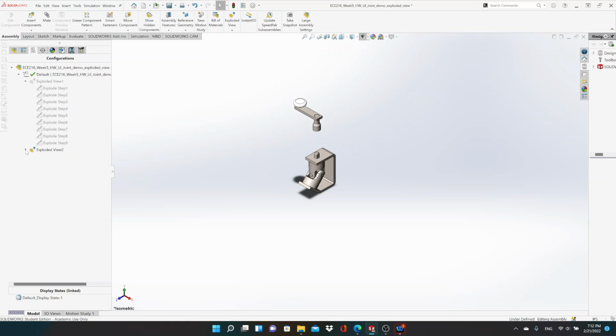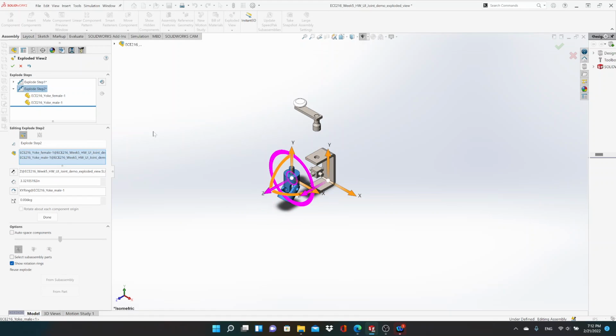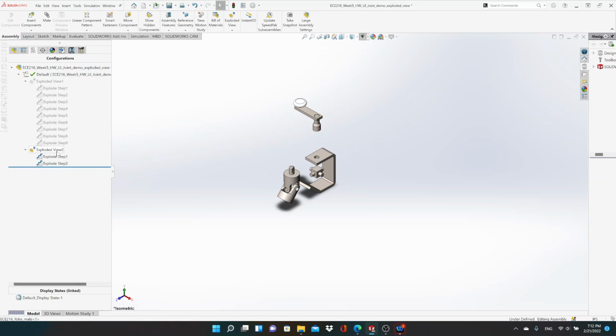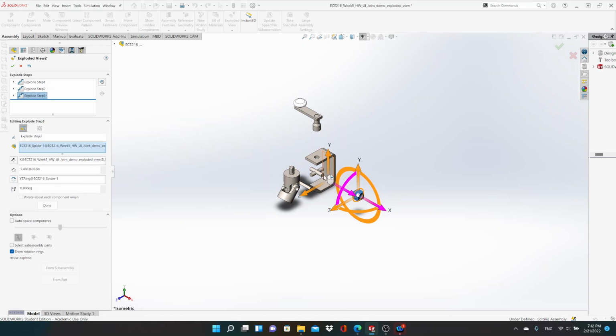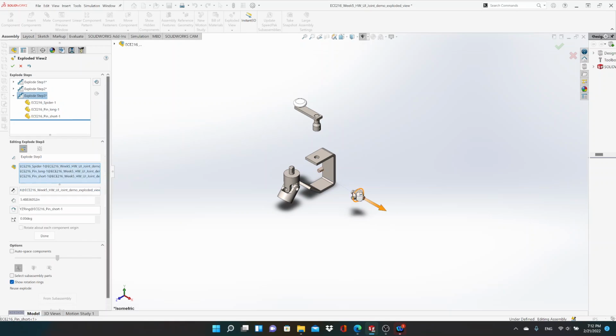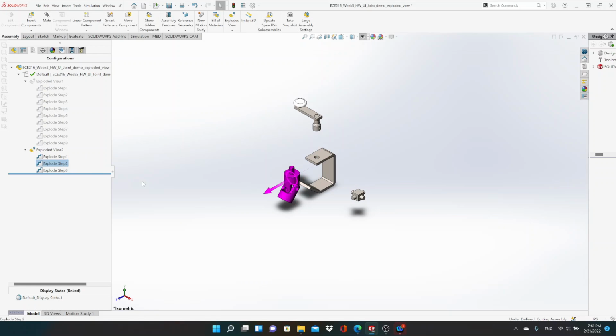And maybe the second step will be edit features. Those 3 together, like this one with this one together. OK. And now the third one will be those parts together. Just click on it, just click on it, just click on it. Here we go. And OK. Maybe in my step 2, I need to move it a little bit more in front.